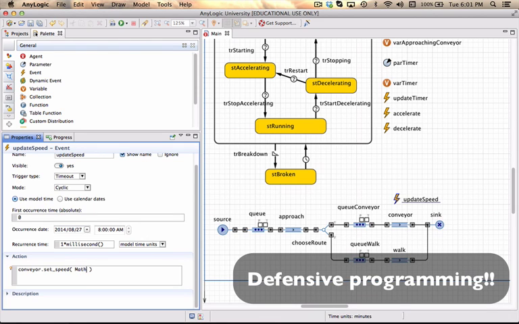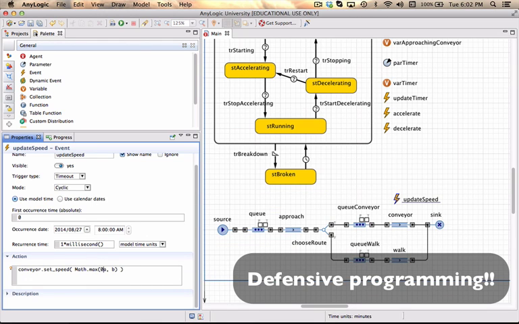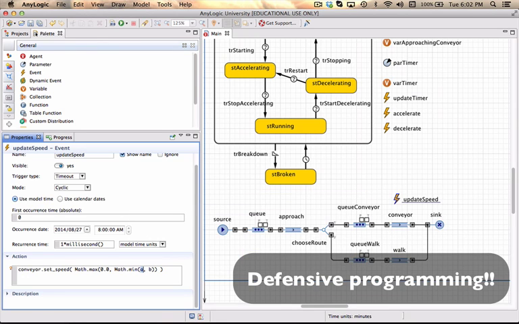So I want to check, and this is a standard Java static method, Math.max. Always choose the maximum of either zero or whatever the value might be. But on the upside, I also want to check that this maximum value never exceeds the maximum speed. So here I'm going to say Math.min, the lesser of either my conveyor speed or the parameter maximum conveyor speed.